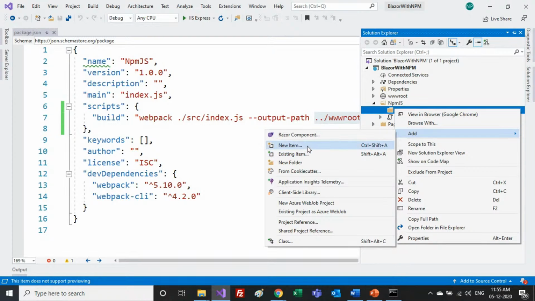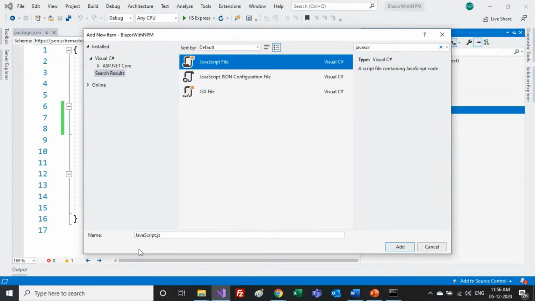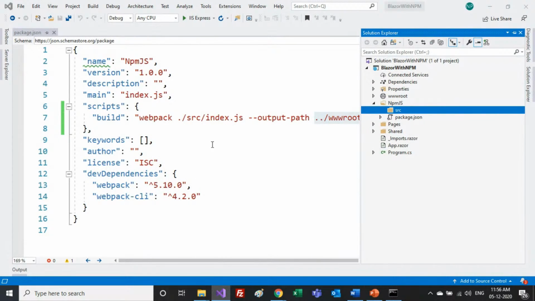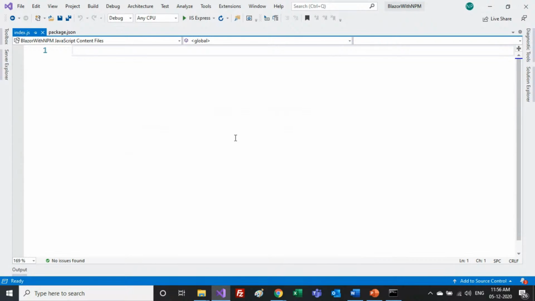So let me do that again. Add new item. In the new item tab, you can go into the search box and find JavaScript files. Once you do that, you simply name it index and press enter. It will save an index.js file in my src folder. That is going to be my logic file, where I can even write some JS interop options if I want to call in future, like executing some JS functions directly from my C sharp code. So we can use this file for these kinds of things.